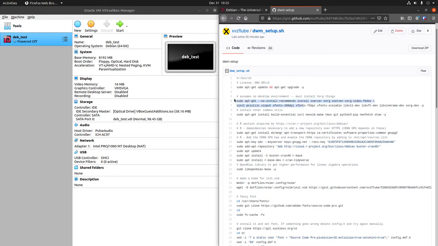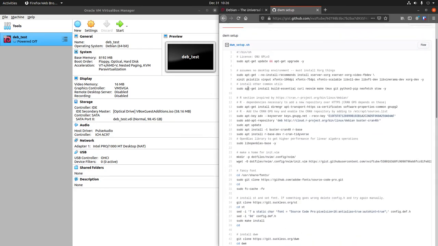The first thing is just to do an apt-get update and upgrade. All of this here is X things. When you launch X server, you use the command startx, and so there's lots of things that you need to get a window manager running. This line is just a number of utilities I tend to use: curl, neovim, make, tmux, git, pip, neofetch, and stow. And feel free to add more utilities and edit this as much as you'd like. This is really pretty basic. This is just something that I've been very comfortable with.